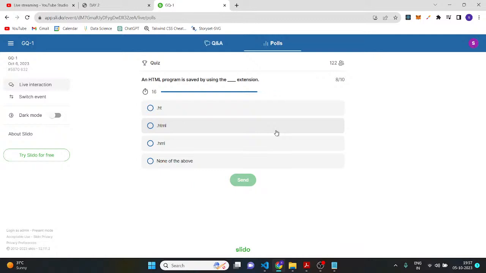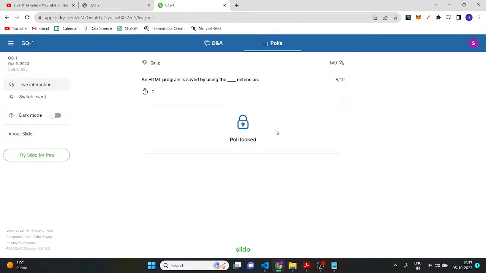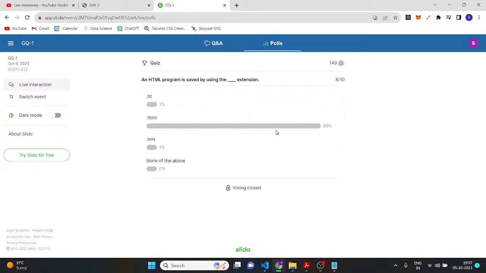An HTML program is saved by using which extension? Like in the file name, what extension do we use? HT, HTML, HML, or none of the above? Okay, 99%. That's great.